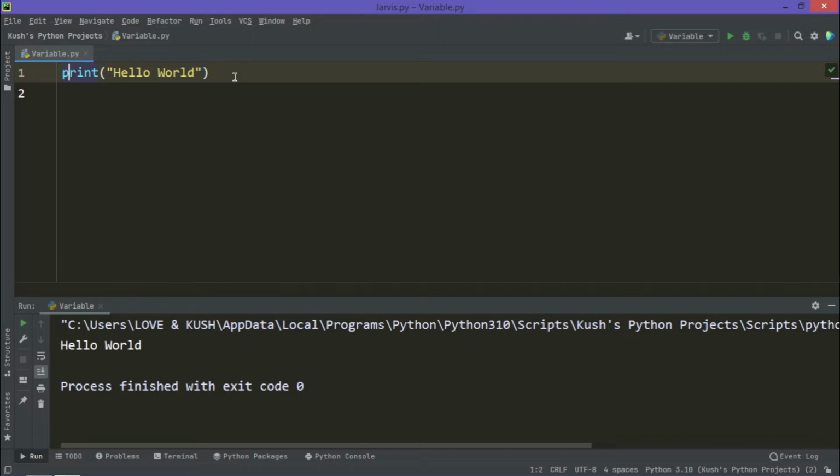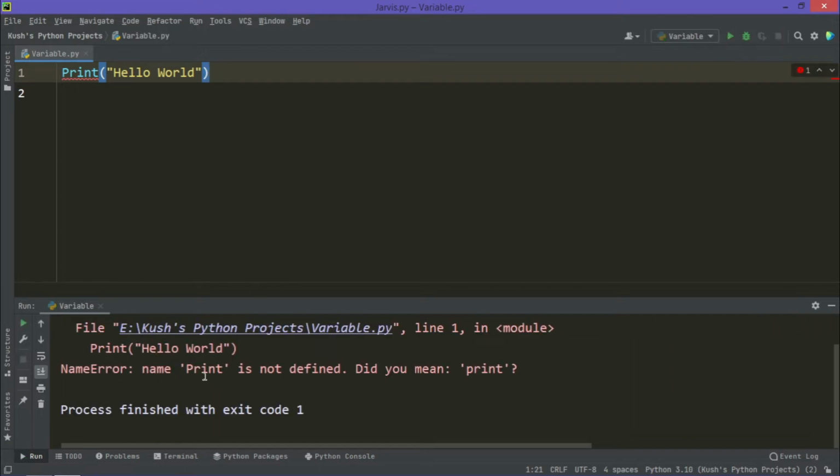I have told you earlier that Python is case sensitive. Let's type the P in uppercase or capital letter. Let's run our program by pressing Shift+F10. As you can see, we got a name error, so remember that Python is case sensitive. The correct one is in lowercase. And notice that our program executed with exit code 1. Exit code 1 means that our program has an error.